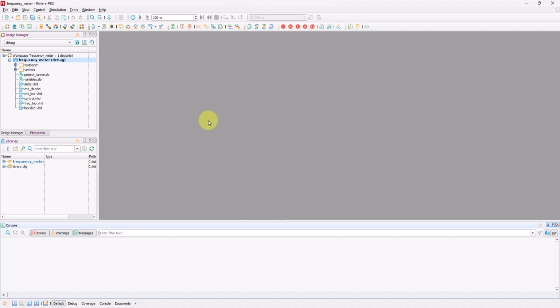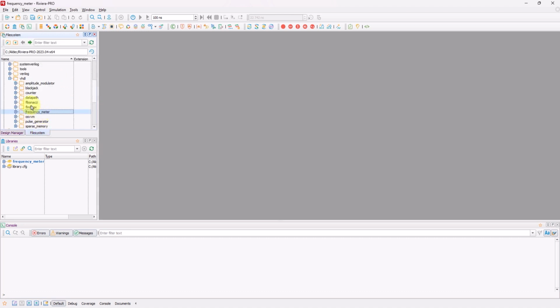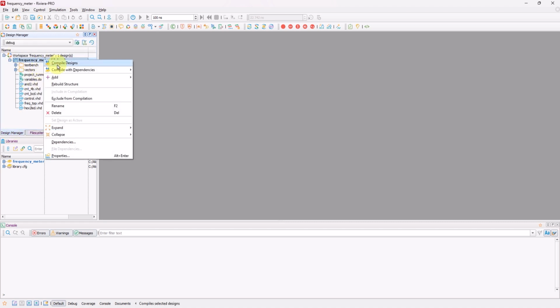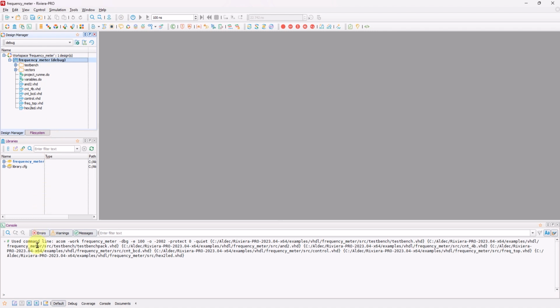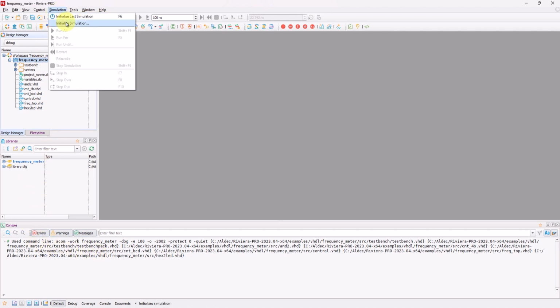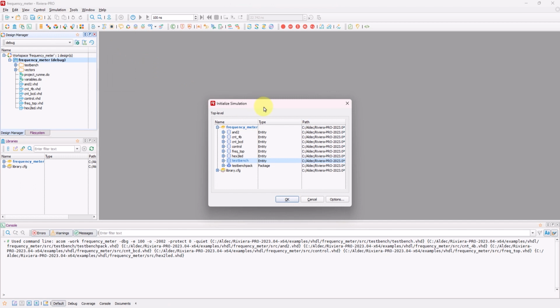For this video, I am using Riviera PRO 2023. The tools in this video can be used for any design simulation waveform, but for demonstration, I will be using a sample design called Frequency Meter, and this can be found in the VHDL subset folder of the examples folder. Now I'll compile my design, no errors, and now let's initialize simulation. Select the top level entity, mine is testbench.